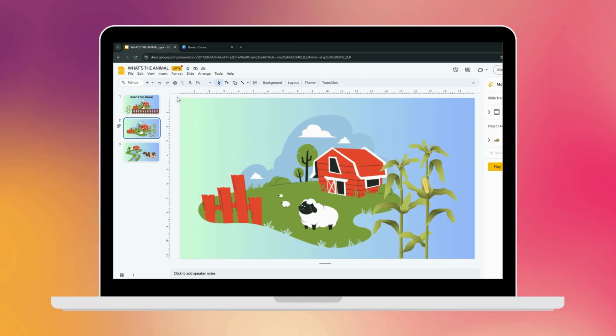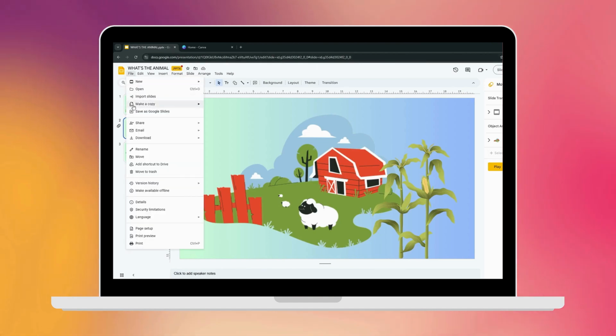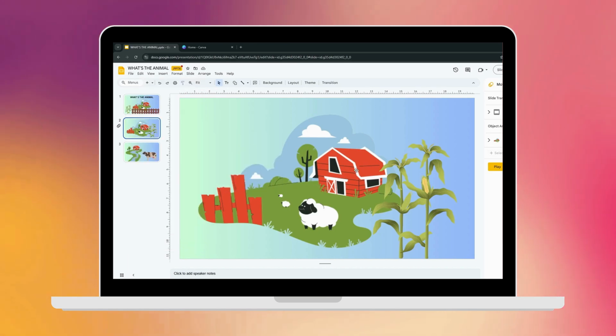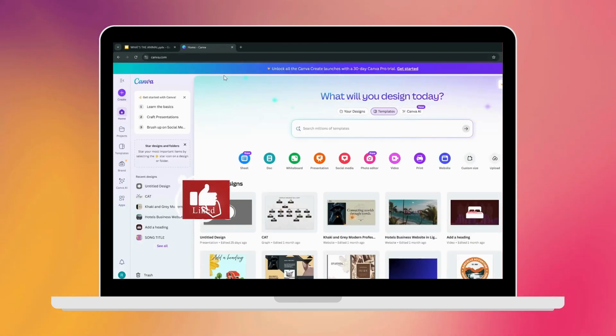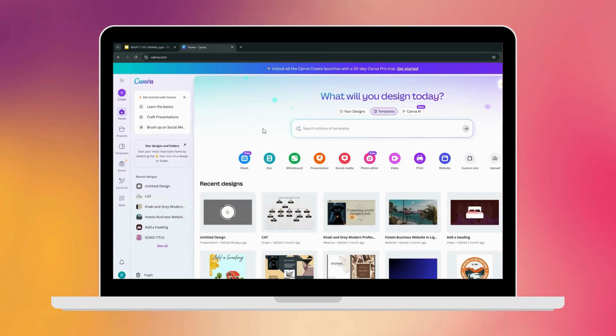So in this case, what we need to do is get a PPTX version of your presentation from Google Slides. You want to click on file at the top left, click on the option that says download, and just choose PPTX. Now it's going to download your presentation. In this case, the name of my presentation is What's the Animal? So what we need to do is open Canva, which has the feature that we are looking for.